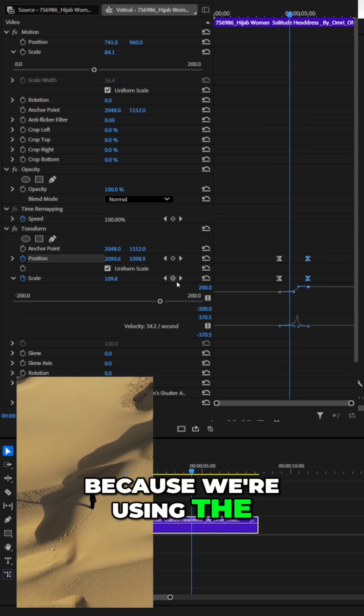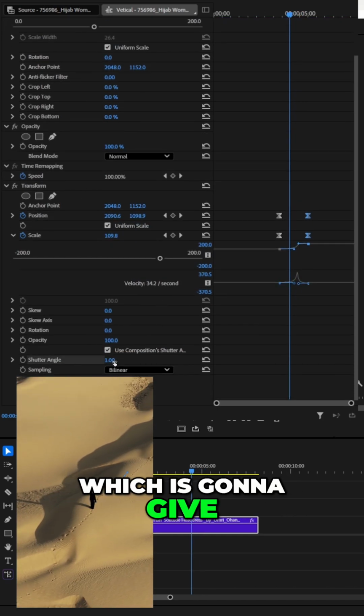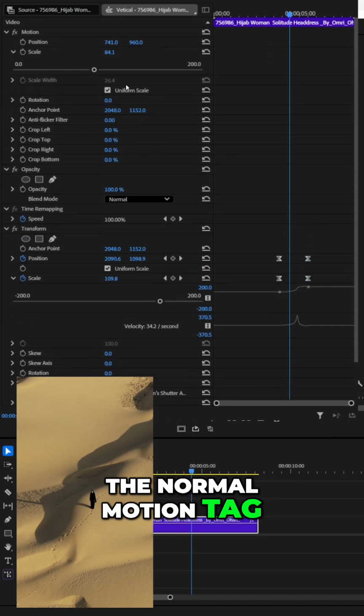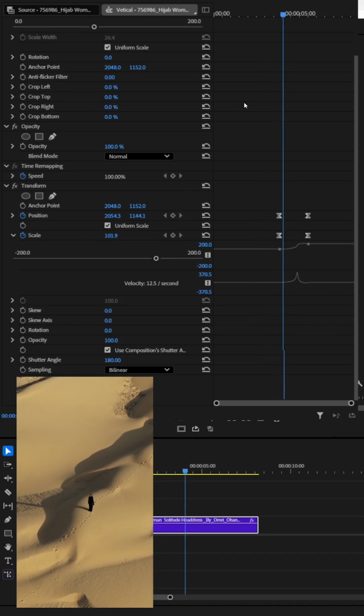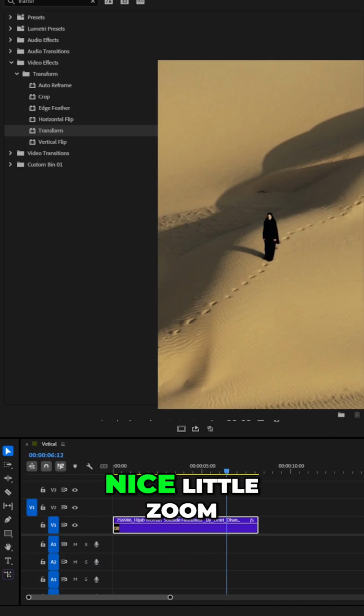And from here, because we're using the transform tag, we can actually scroll down to shutter angle right here and do 180, which is going to give you a realistic motion blur when this thing scales. Now, the normal motion tag will not do that. That's why we use transform. And there you go. You can make a nice little zoom.